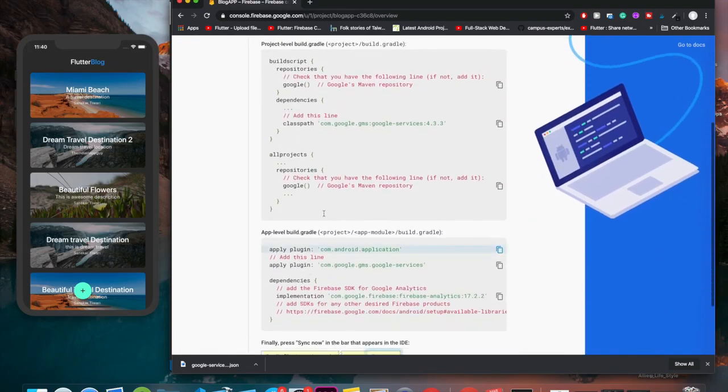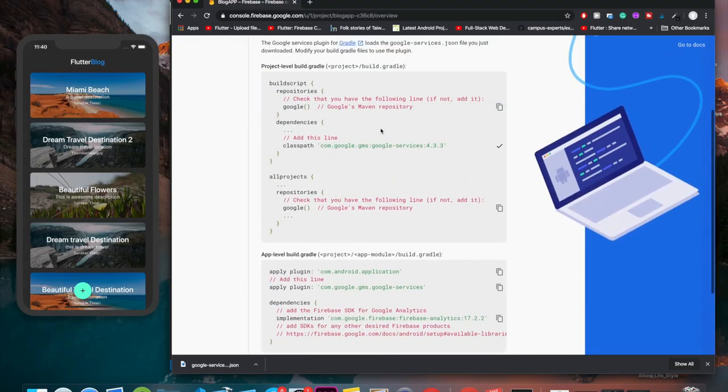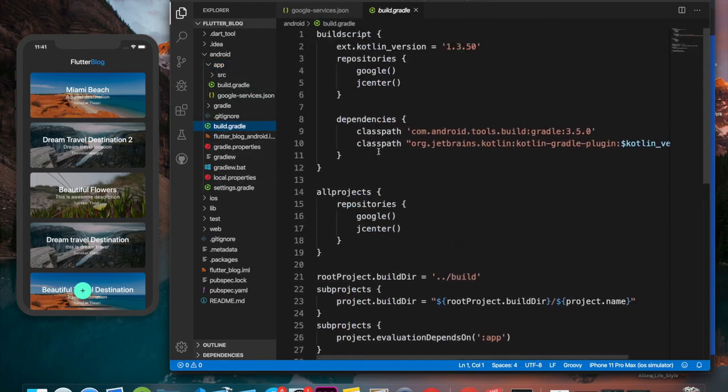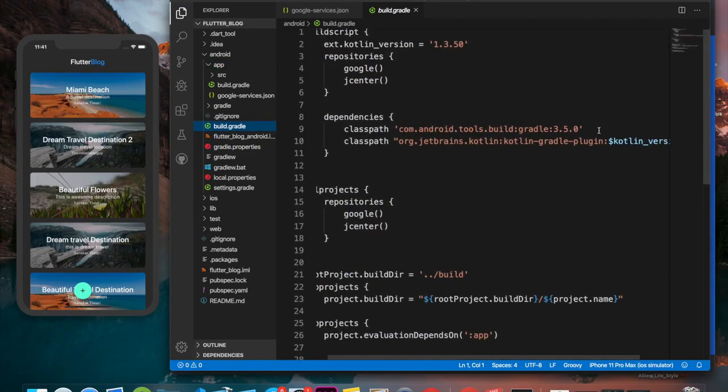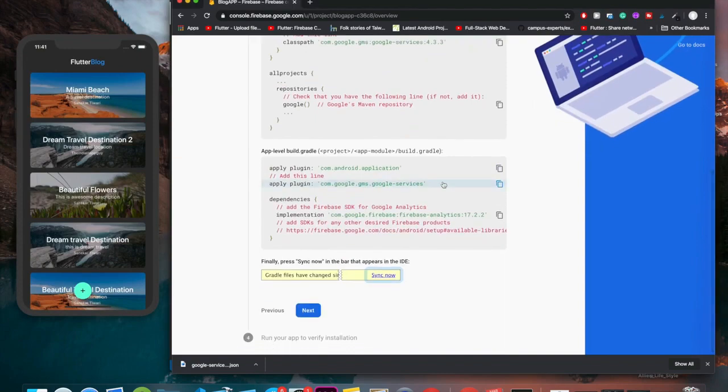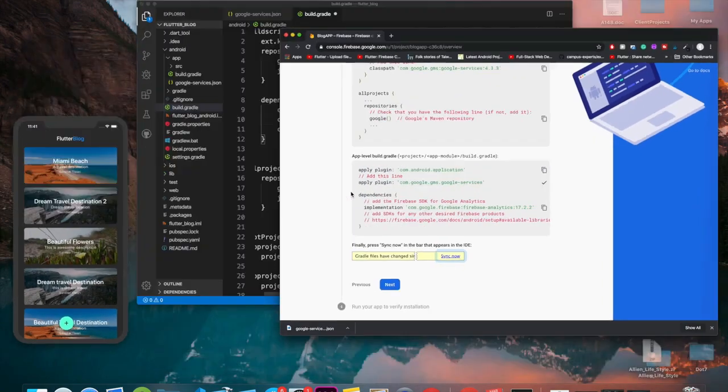Click on next. Now it will ask us to add this dependency, and as it says, we have to go into the project level build.gradle file. So this is the app level build.gradle, and this is the project level build.gradle file. It's asking us to add this in dependencies. We have done that.